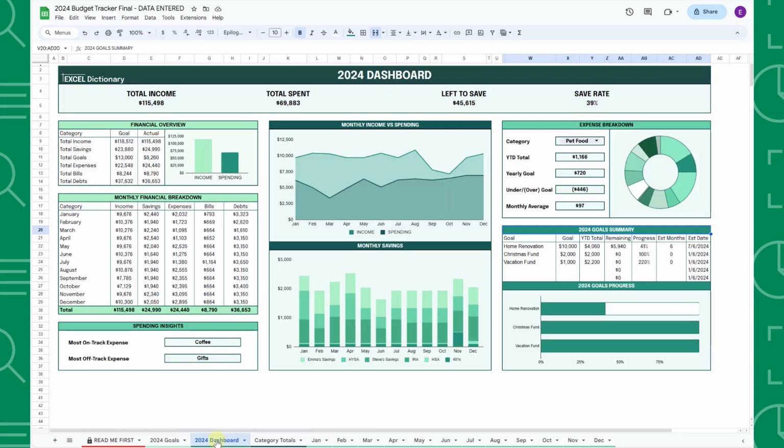Next, we have my personal favorite, the 2024 dashboard tab. This tab automatically summarizes your annual income, savings, spending, and goals in one place so that you can track your finances for the year. This tab pulls in data from the monthly tabs and updates as you enter new data.